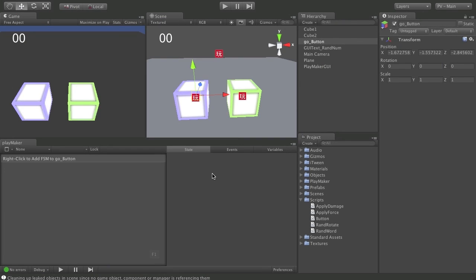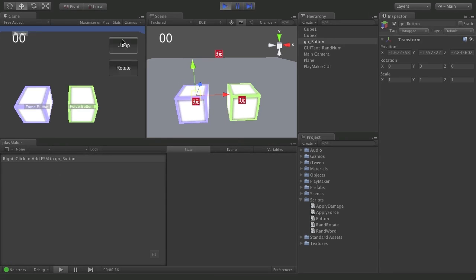I want to show how you can easily connect Playmaker FSMs to scripts in your Unity projects. I'll be using a couple of simple JavaScripts for this example, and just a few simple objects. I've got some buttons here that we've wired up as FSMs, and we're going to have them trigger off some scripts and make them do some things to these cubes.